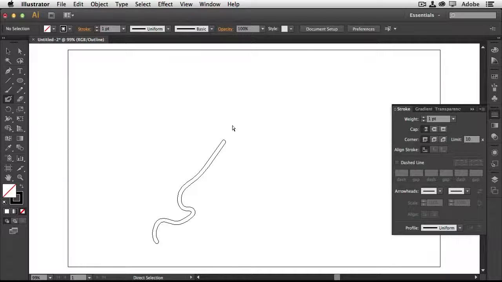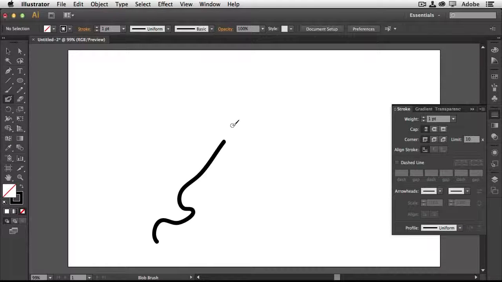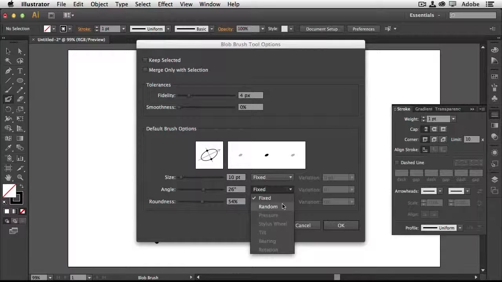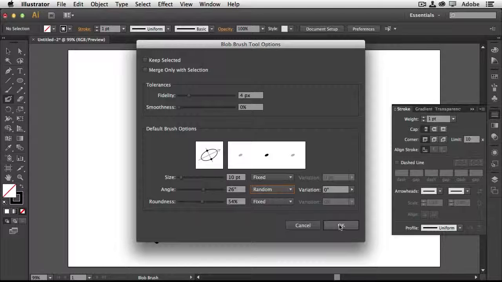All right, so it can be expanded therefore. So let's go back to, by the way, that was Command Y for outline, Command Y or Control Y to turn it off. All right, if we double click on the blob brush options, we can control the size, we can control the shape, we can control the angle. You can also set these to be random or pressure sensitive.